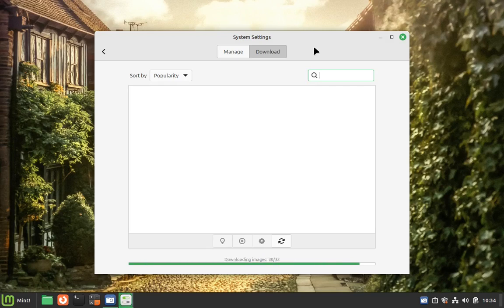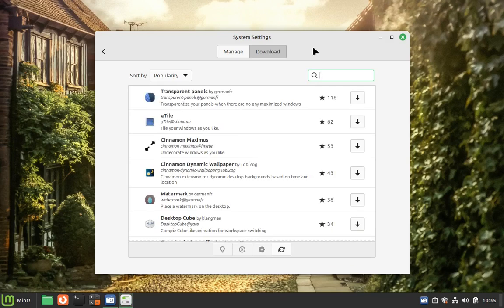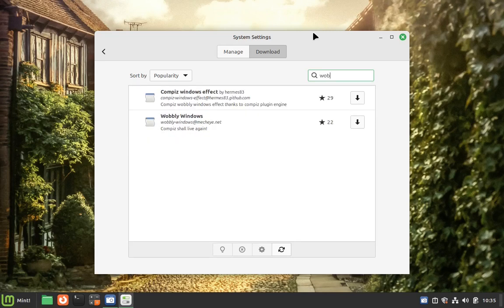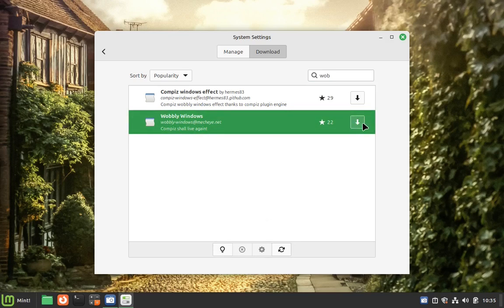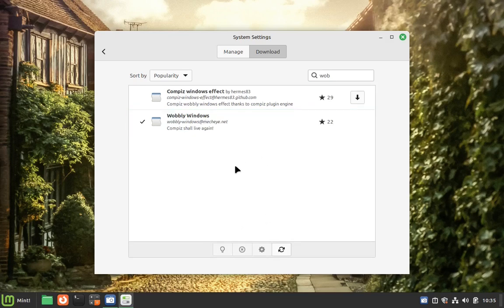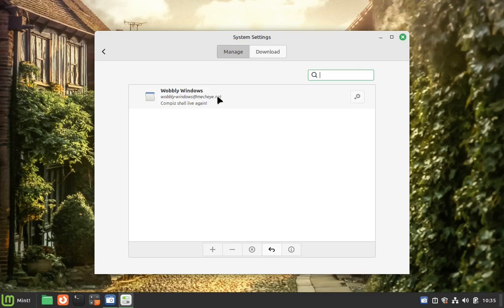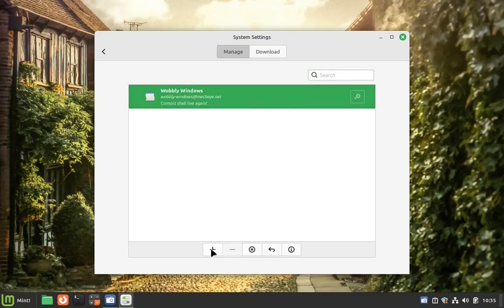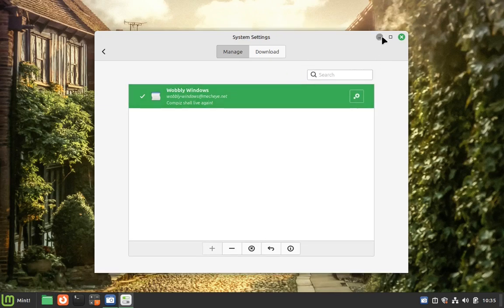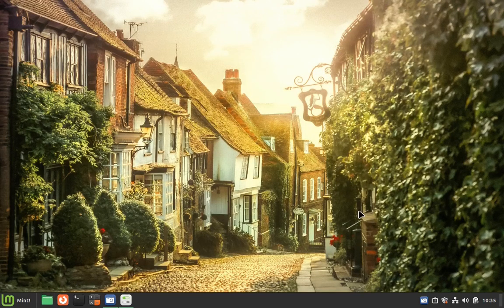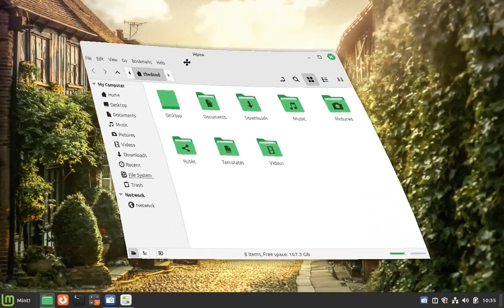Some of these things are buggy. Some of them have been left in the system for a long time and they don't work particularly well. I'm really only interested in one particular extension here, and this is the Wobbly Windows. Now, you probably heard about this, but we're going to go ahead and get this one. Here we go. Now, all I can say is this is kind of fun, and you can check it out.